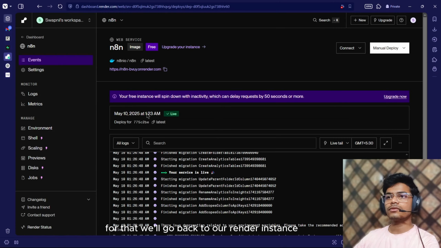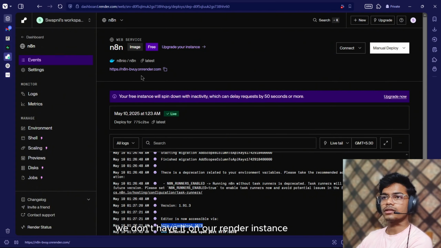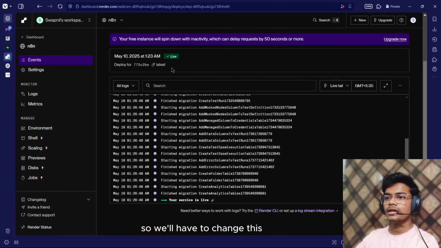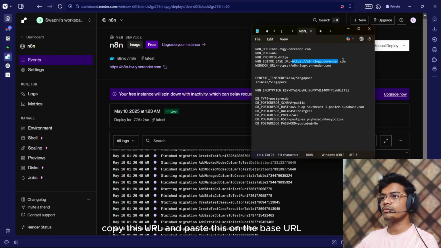For that, we'll go back to our Render instance. Now it is hosted, but right now it is being hosted to localhost. We don't have it on our Render instance, so we'll have to change this. To change this, we'll need to copy this URL and paste it on the base URL. Now copy this part and paste the webhook URL. Now paste the host URL as well. Now let's review everything else.